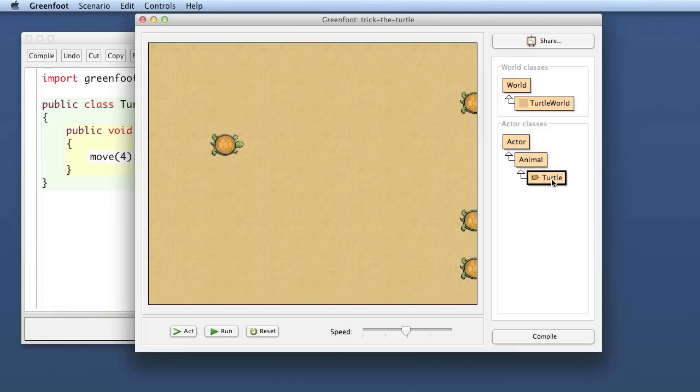We can see that turtle has an arrow to animal, animal has an arrow to actor. This arrow means it's what's called an is-a relationship. It means that a turtle is an animal and an animal is an actor. In technical terms, this is also called inheritance. We say in Java terminology, turtle inherits from animal and animal inherits from actor.